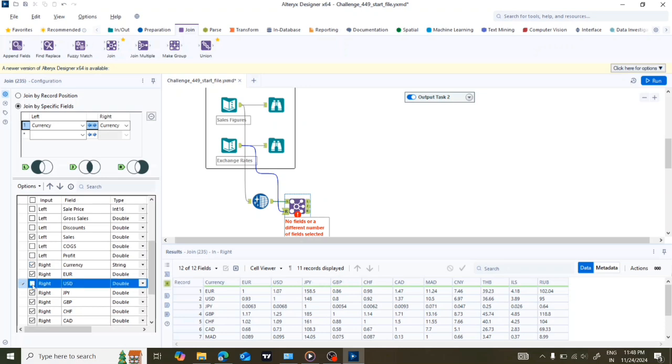I want euro. I don't want USD. I don't want JPY. I don't want Great Britain. I don't want anything from this now.